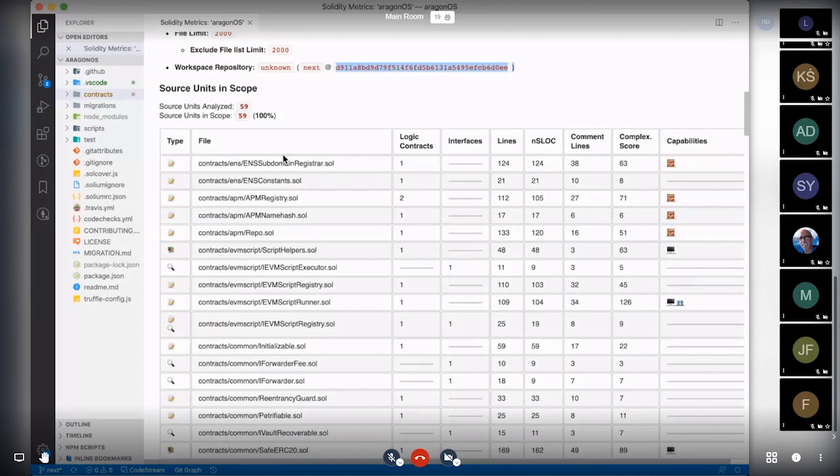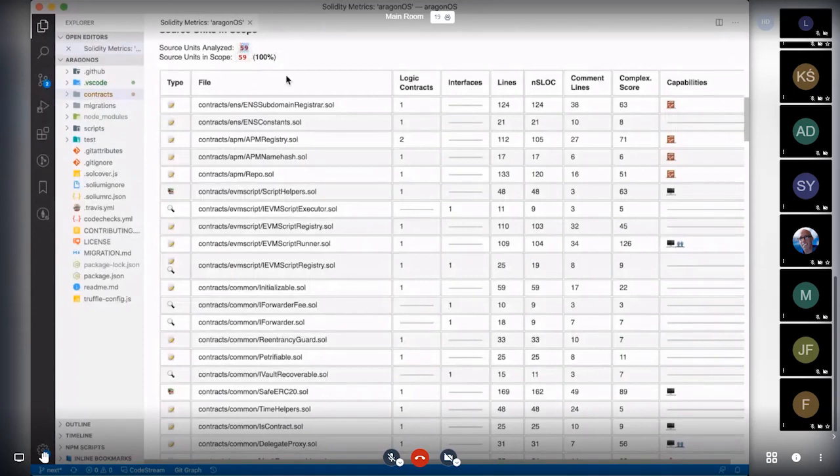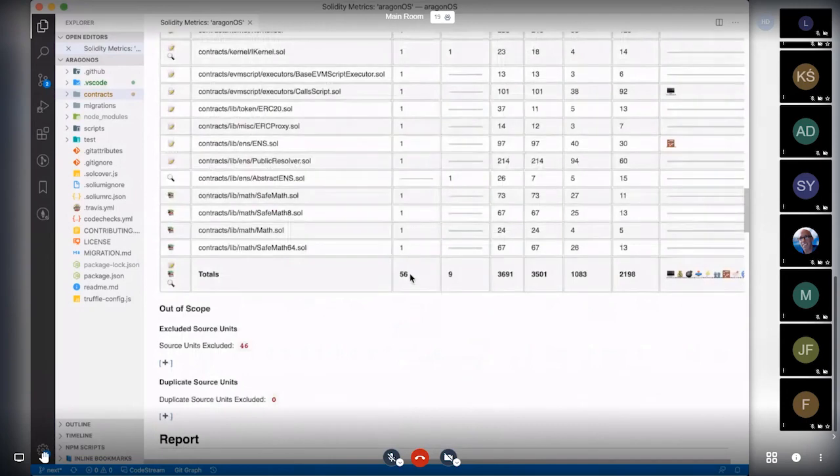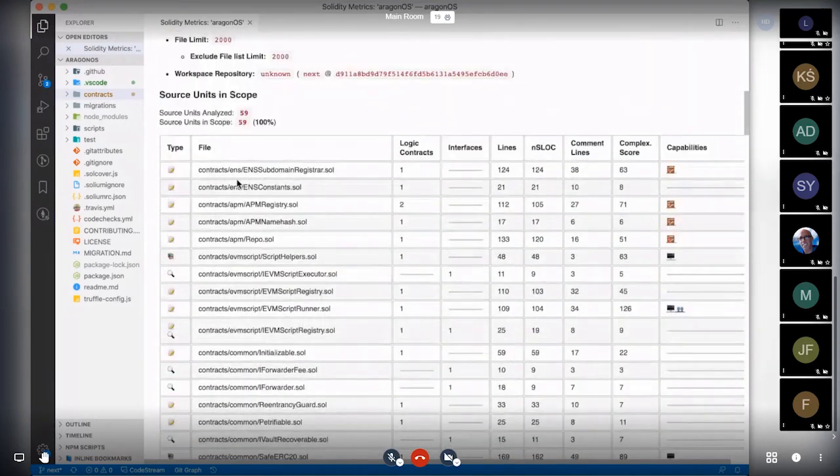The first time I see a code base, I usually run this tool because it shows me how many Solidity files are in the code base, and how many contracts are in total. These are all the logic contracts, and there are 9 interfaces in the contracts as well. Then for each file, you see what type of contract it is, whether it's a library, an ordinary contract, or an interface, from this icon.